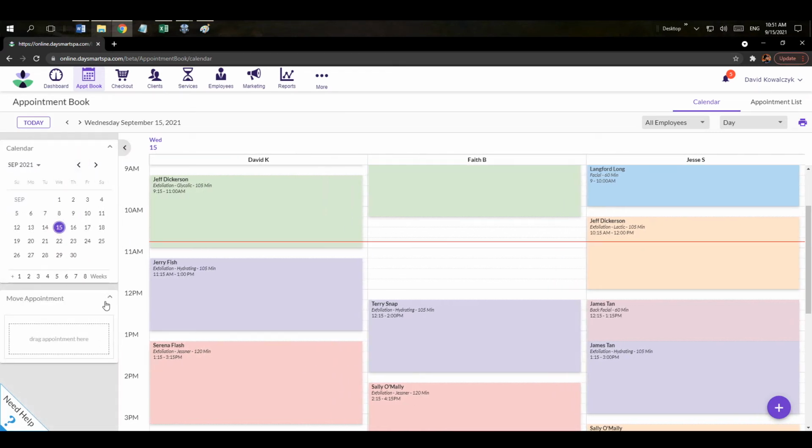Now, down at the bottom, you do have the ability to do this move appointment. This is a little clipboard where you can actually drag and drop an appointment and park it there. I'll show you that after we make an appointment on the appointment book screen. So without any further ado, let's run through that process.